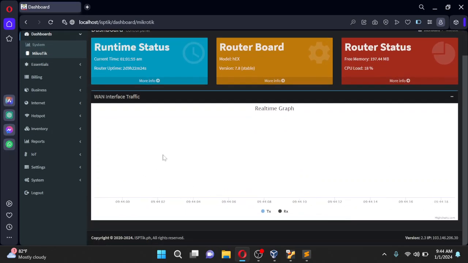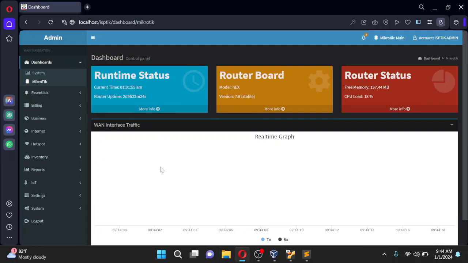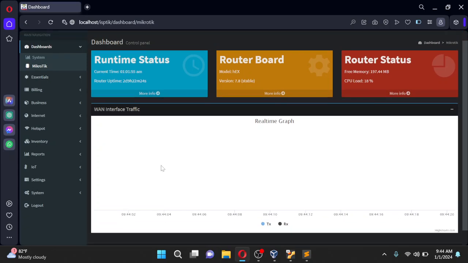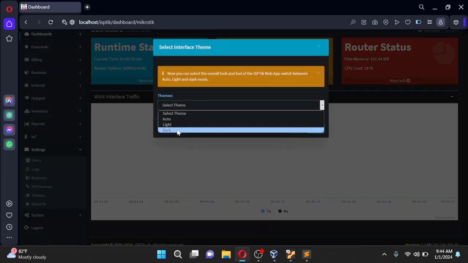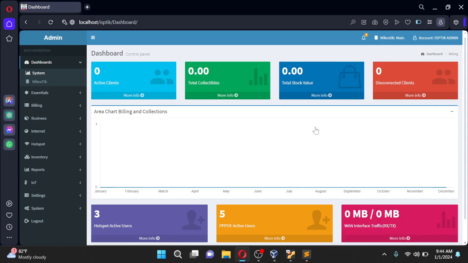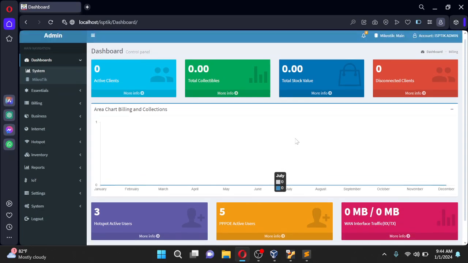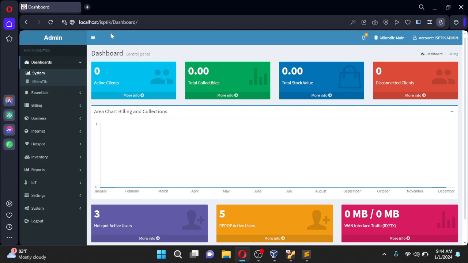So don't worry, even though the dark mode is implemented as of version 2.3, you can still go back to the classic theme, which is the light. So just click apply, and then it will load the necessary things to go back with the classic or the light look and feel of the web app.